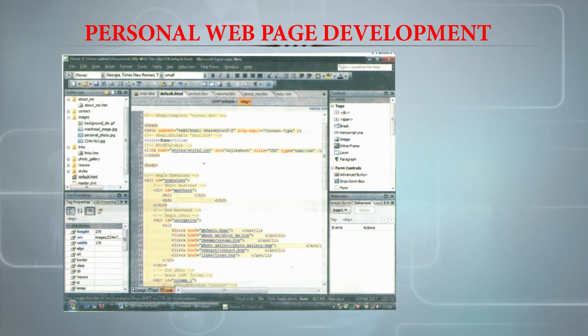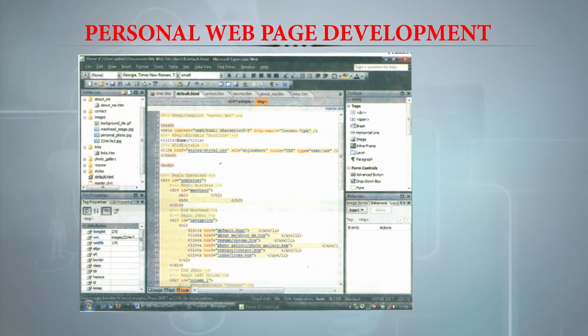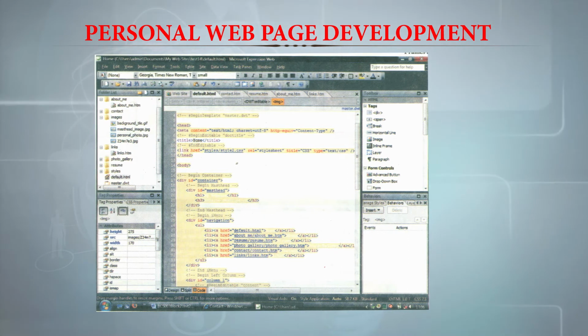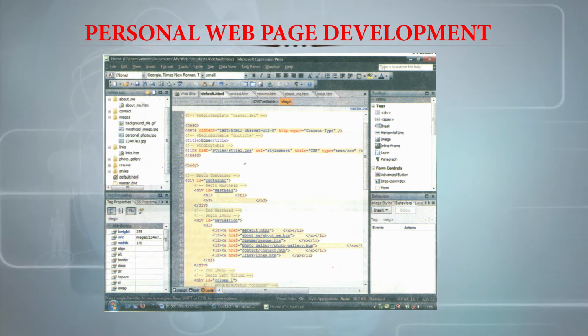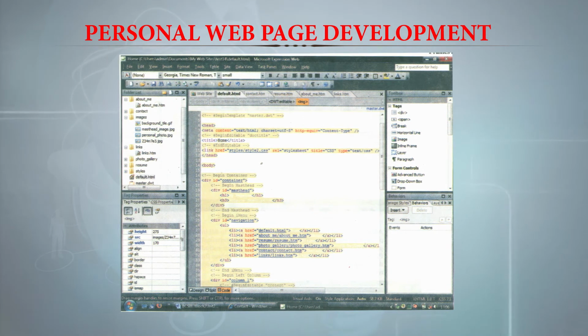Now if you look at the figure, it shows you the code window of the personal web page. You have to work on your design window, leaving the code window untouched. Also, as you change your design in the design window, it will automatically change the code in the code window. Now the question is how to use the personal web page template.